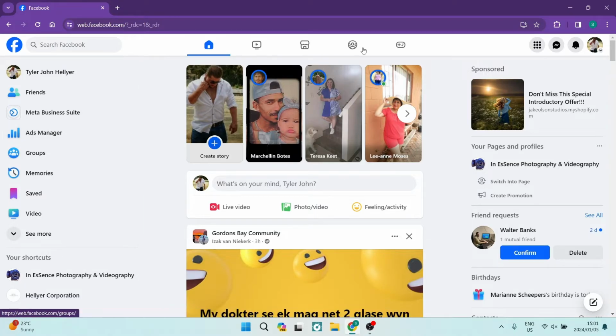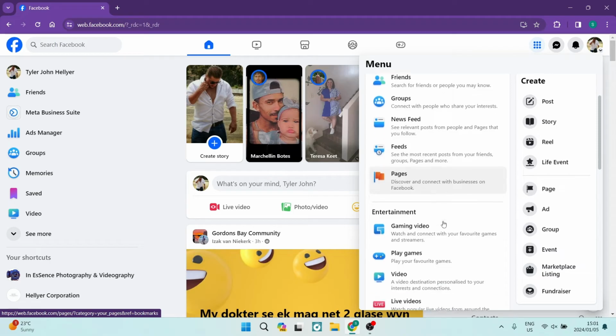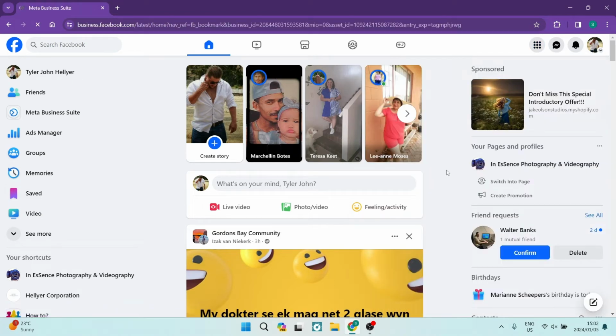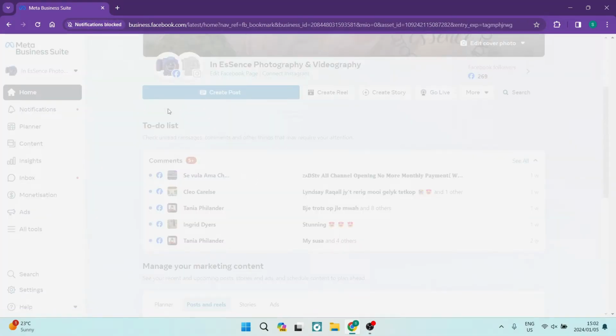Now, if you can't see it here, you can go over to the top of the toolbar. You'll have a menu on the top right-hand side. You can tap on that. If you scroll down from here, you will see the exact same options. So eventually underneath professional, you'll see Ads Manager and you'll see the Meta Business Suite. So you can tap on any one of those options and you'll get to the Meta Business Suite where you can manage everything on your Facebook profile.